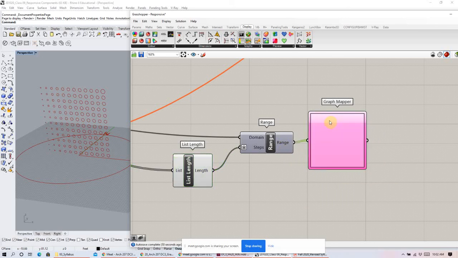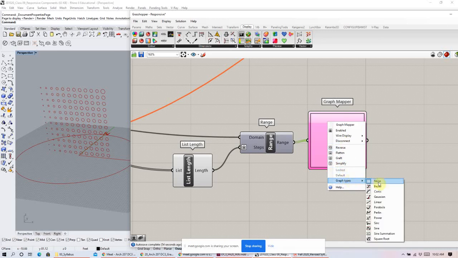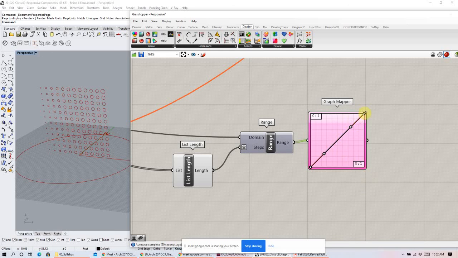From the graph mapper then, we have to right click and choose a graph. We go to graph types. I had a Bezier curve, but if you want to try something else, you can, parabola, whatever. I like the Bezier because there's a bit more control this way. So it's up to you what you want to do.